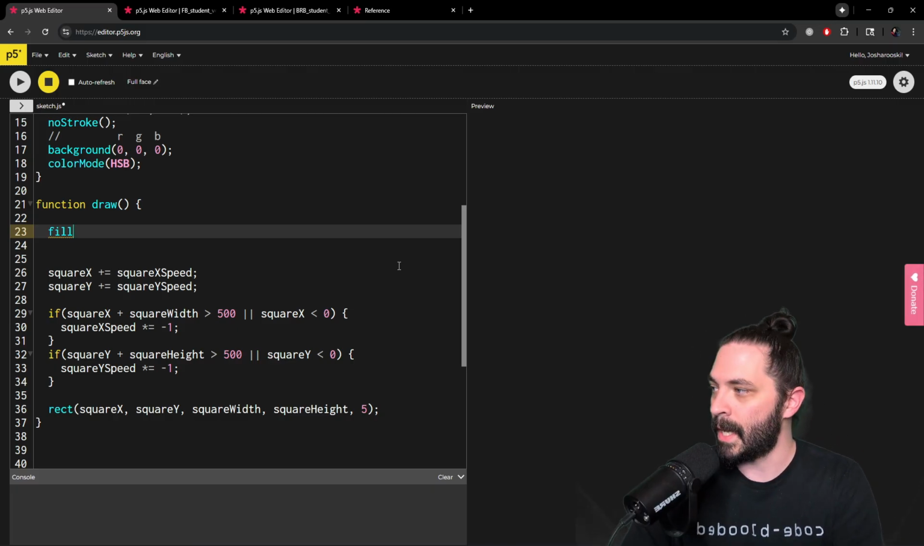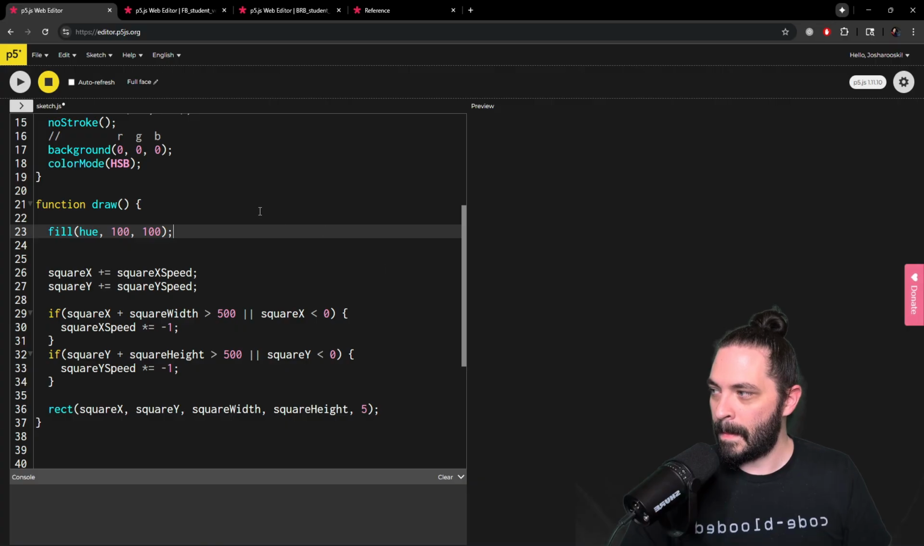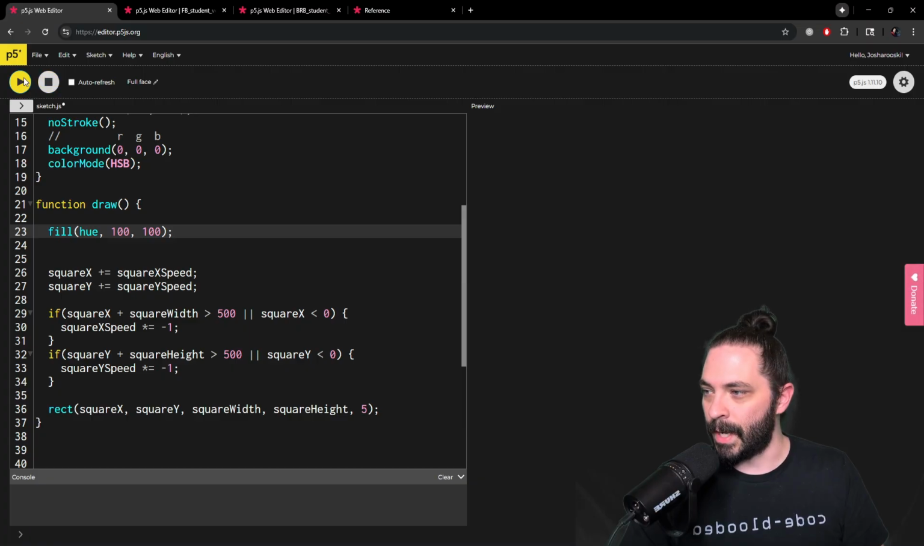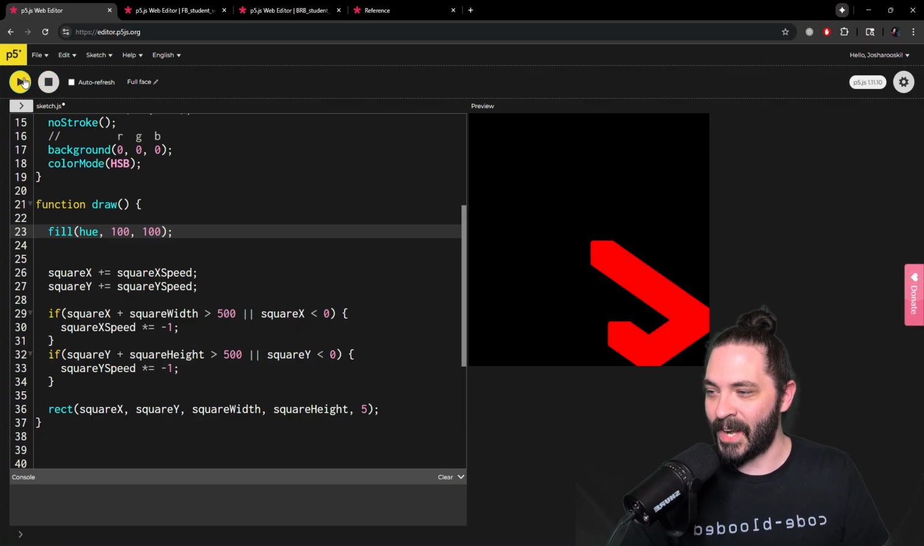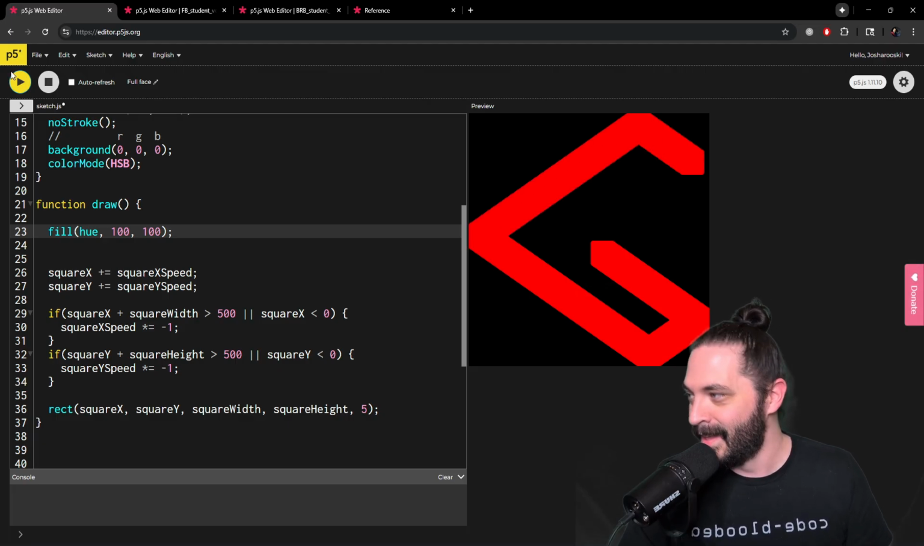So let's go ahead. We will say fill, we will say hue, comma, 100, comma 100, I think. And if that works, then your square should be red. Yeah, I know what I'm doing.